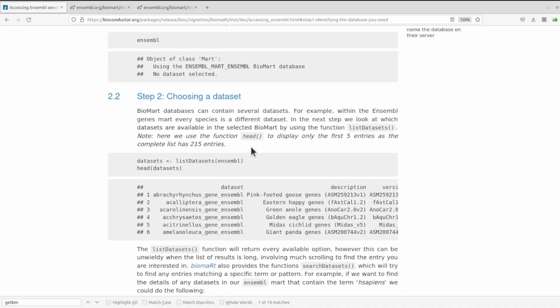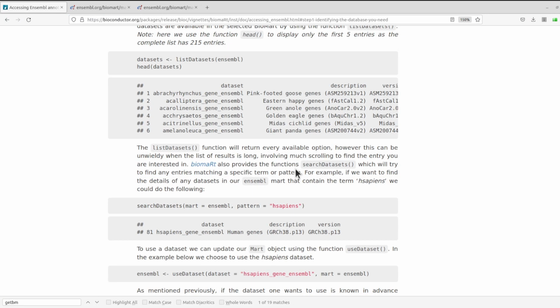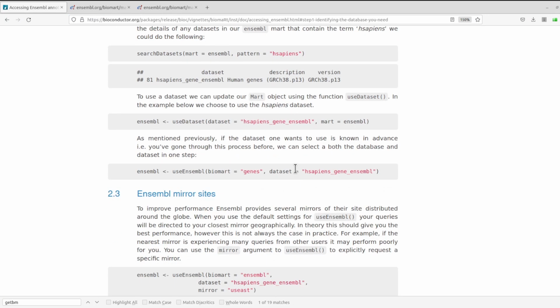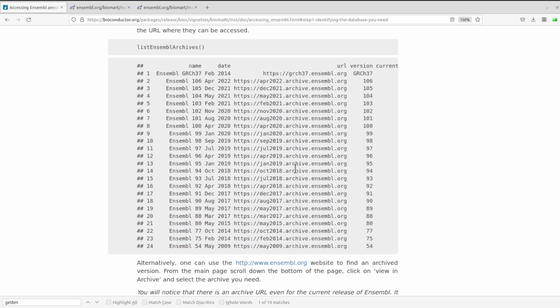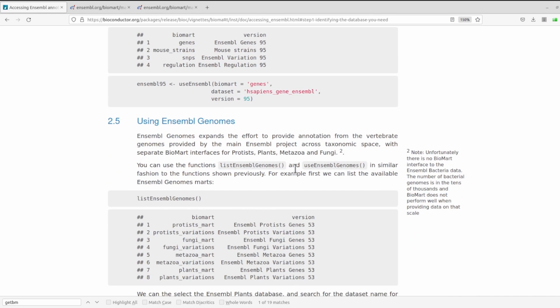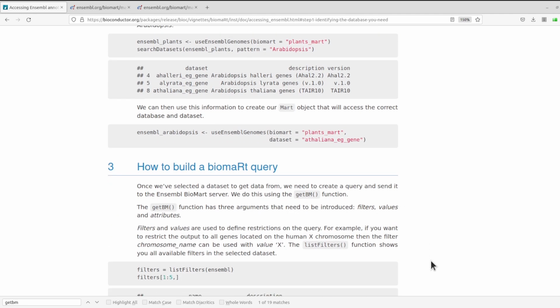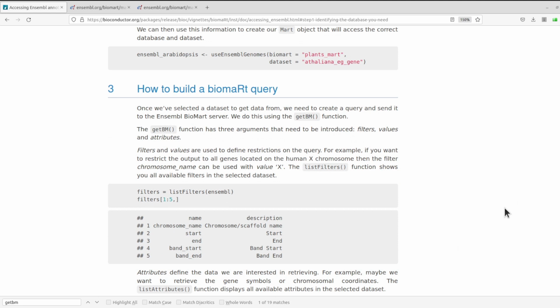Let's check the documentation. Okay. So after selecting the data sets, we can make queries. That'll be the next step. So once you have your database, you have your data sets, then you can now use the getBM function to make the queries to retrieve the information you want. So let's look at that as well. Let's check. There is a lot of information here, so you can read and then select the one that fits. I'm looking at the main steps.